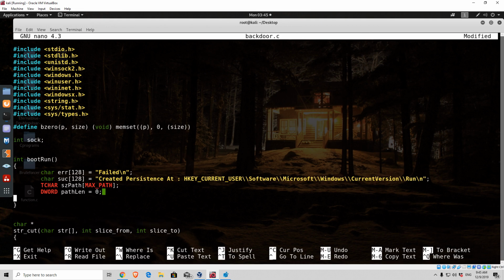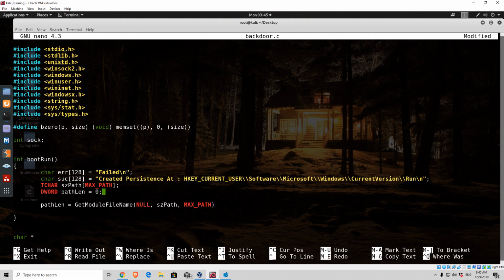The next thing we want to do in our function is we want to use this pathlen variable that we just created and perform a function on it, which is called GetModuleFileName. So this is a function in C, and this function takes 3 arguments. First one will be NULL, the second one will be the szPath, and the third one will be the MAX_PATH. And this function will retrieve the fully qualified path for the file that contains the specified module. In our case, we're getting the path to our malware.